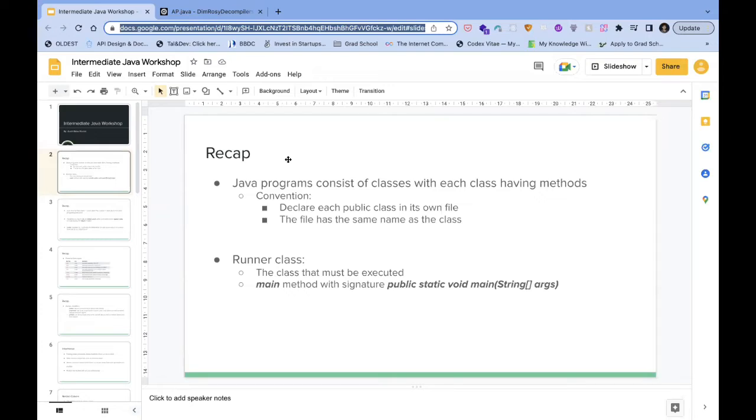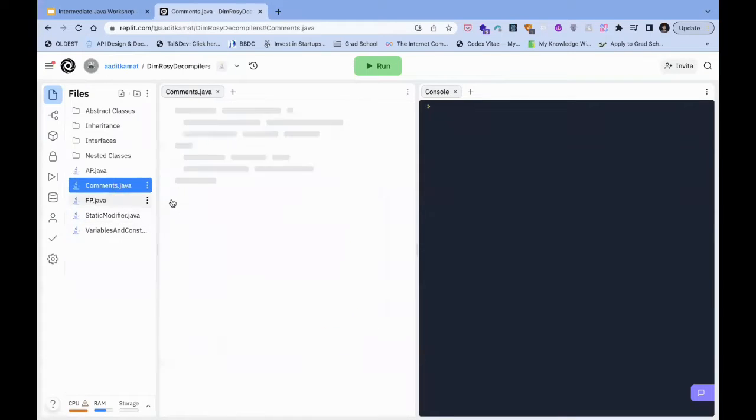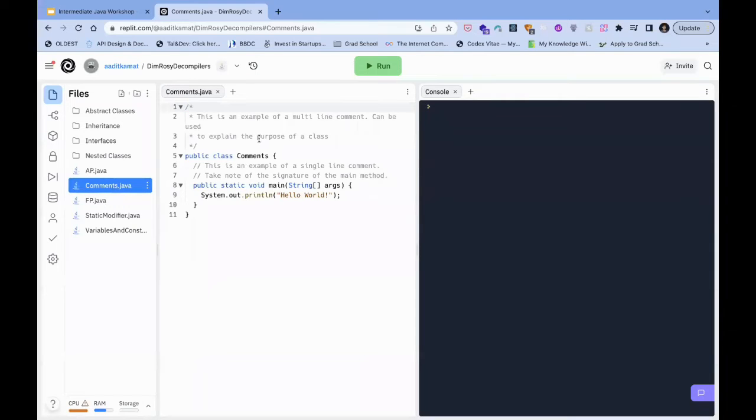So Java programs generally consist of classes, with each class having its own method or more than one method. And the convention is that you declare each public class in its own file, and the file must have the same name as the class. So for example, let's look at the comments.java file. In this case, the name of the file is comments.java, and the name of the class, which is declared as public, is comments.